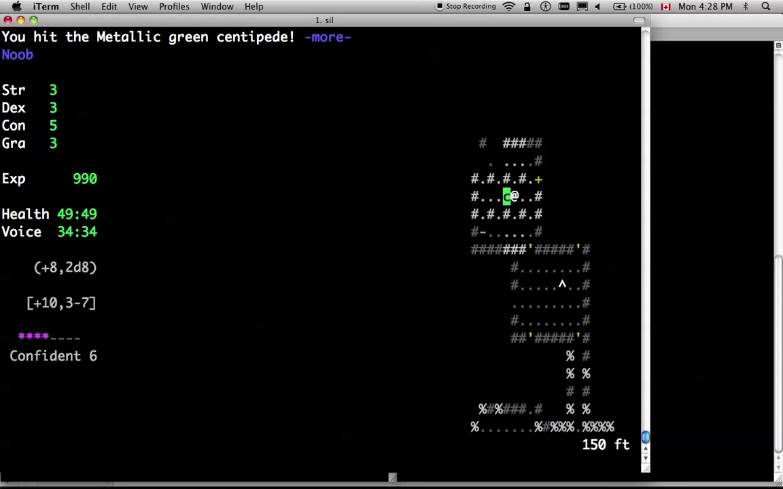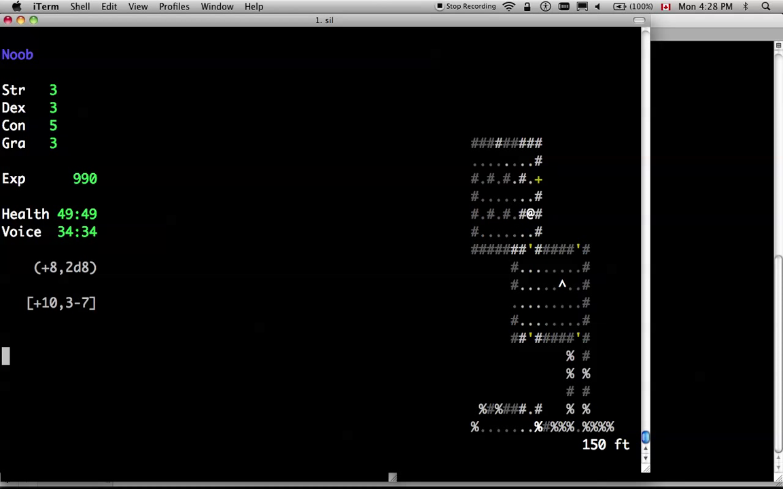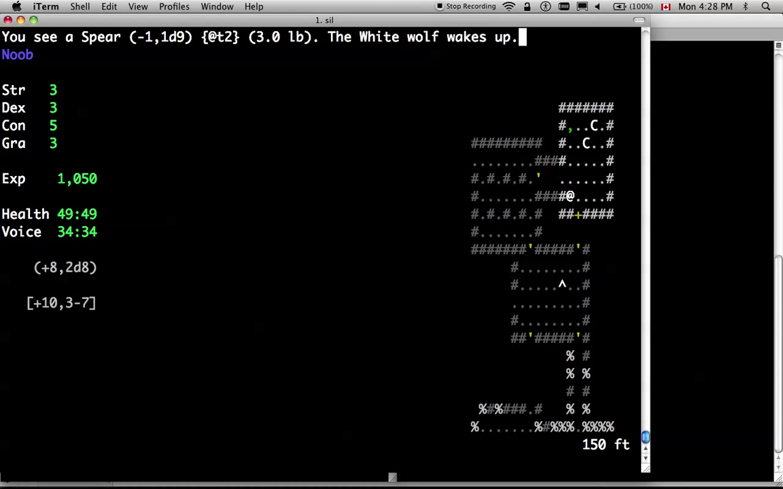You really mostly want to charge these things, unless you have a good weapon or something, because I've got some thick skin. Oh my god. Not worth it.